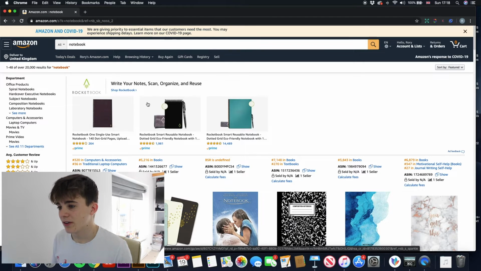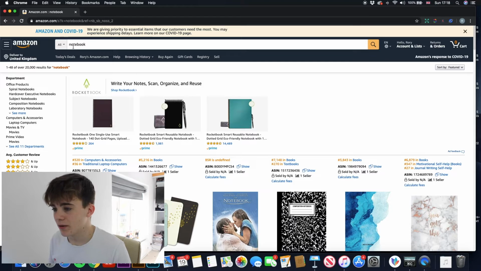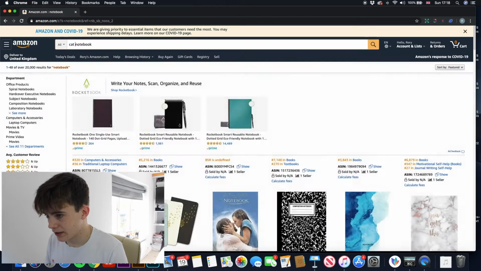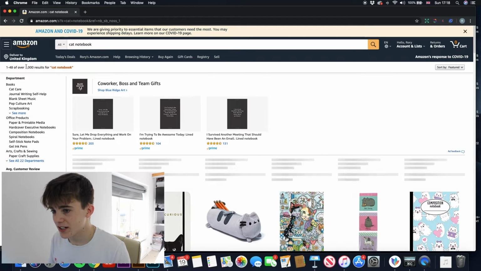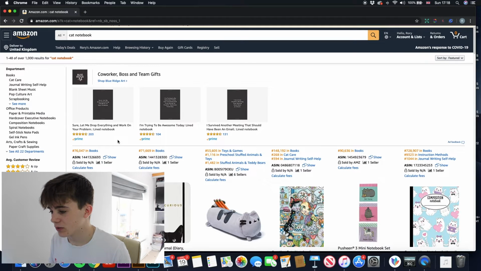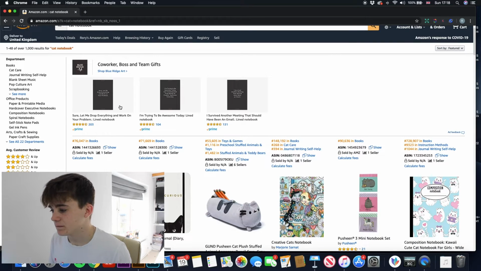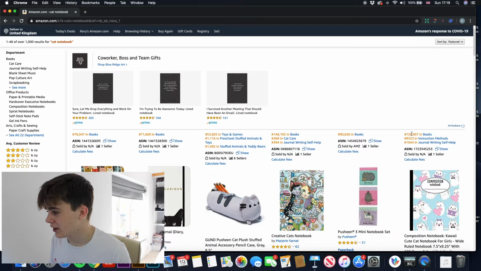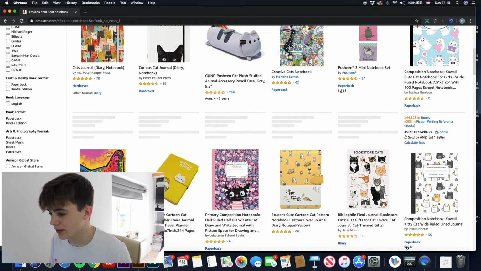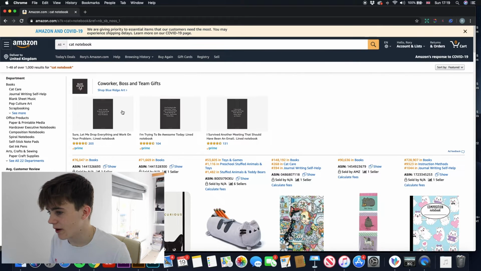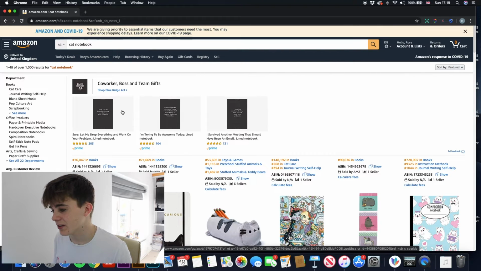So what you're going to want to do is niche down. If you put in cat notebook, as you can see, there are now 1,000 results, which is so much better. Now, as you can see, this one is selling 148,000 in books, 728,000 in books. So all of these books are selling very well, but still 1,000 can be a bit too much.